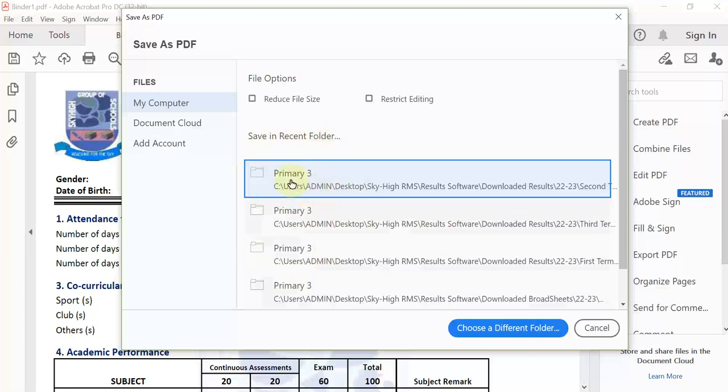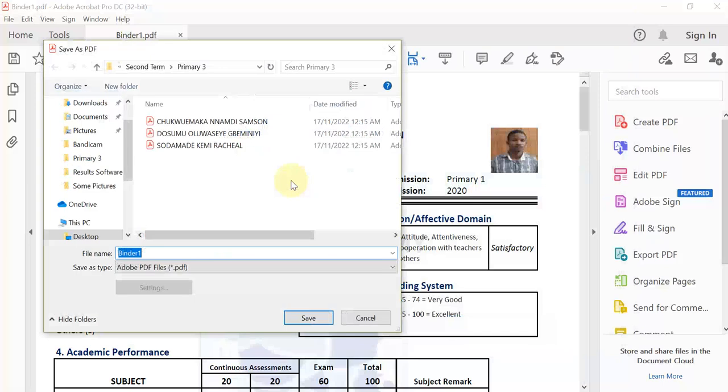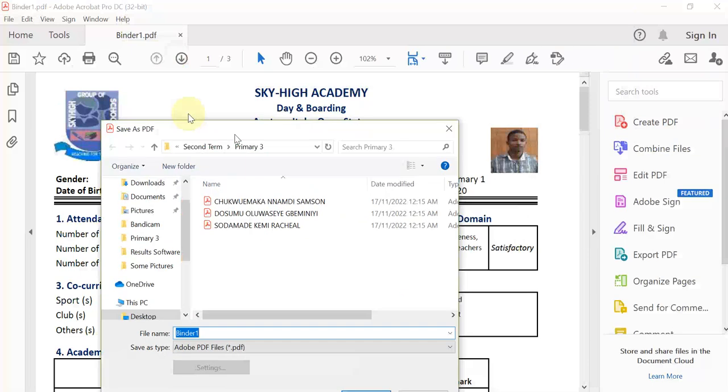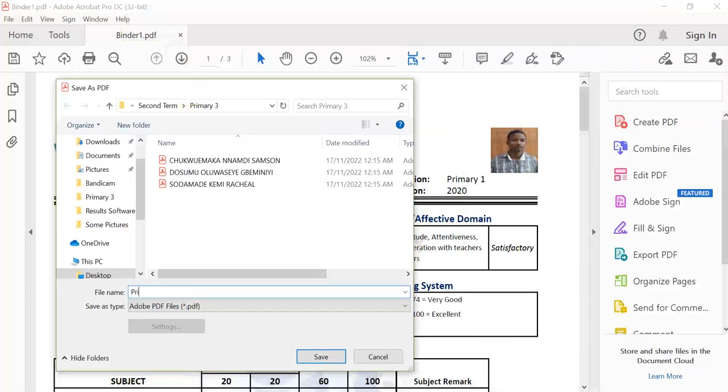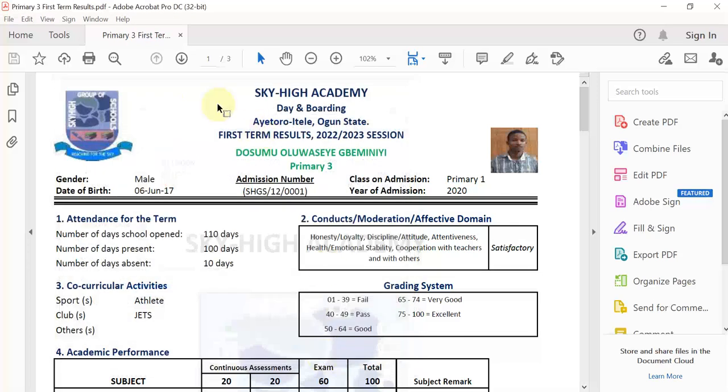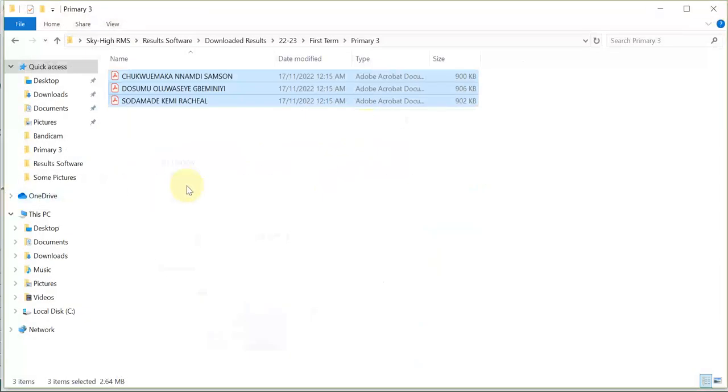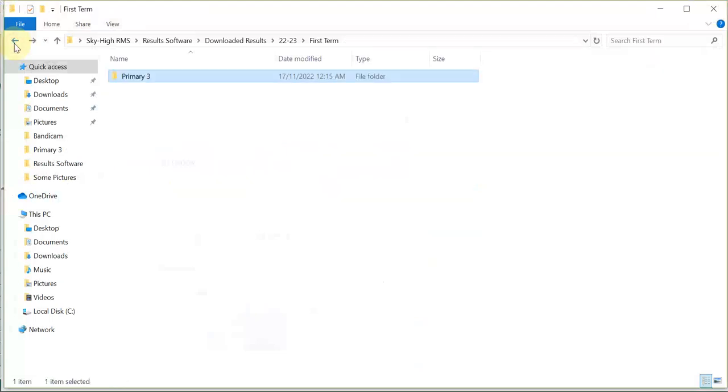So let me just pick this folder and I can rename it as Primary 3, the first time I'm working with my Primary 3 first time results. So let me call it Primary 3 first time results. So I save that. It has changed the name here, so I can close this. So I save that.